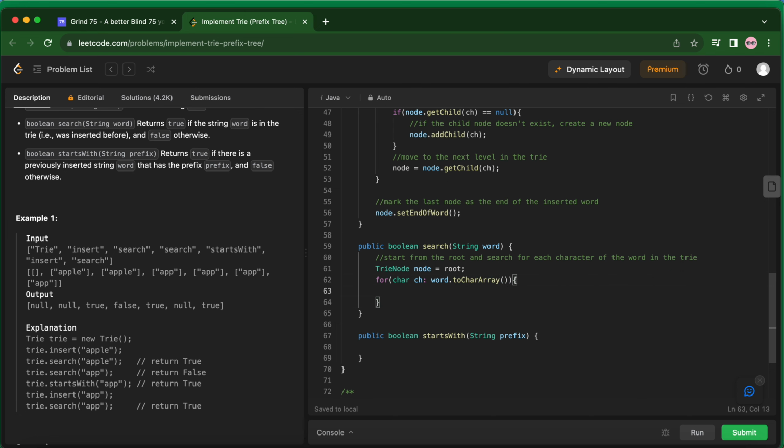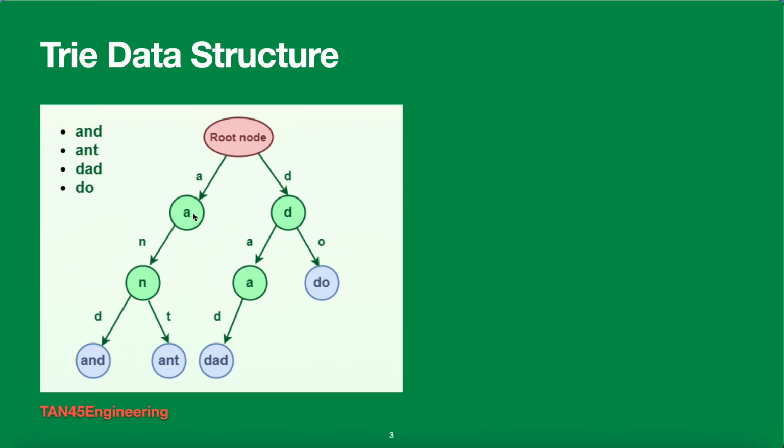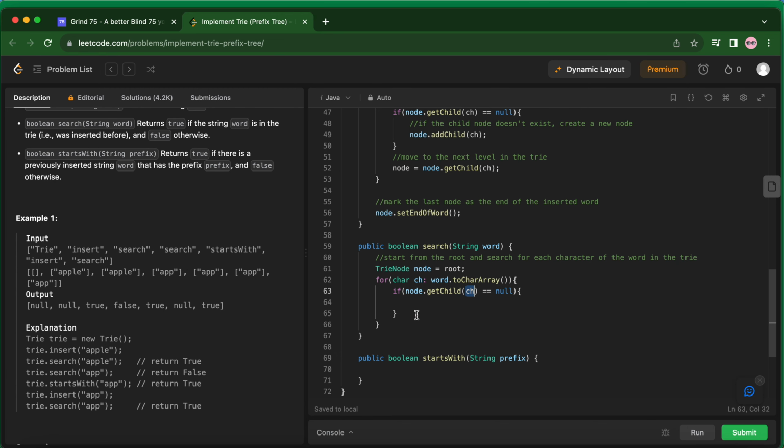Okay, now we'll check if the node has the child. So node dot getChild(ch) is equal to null, because if it does not have any children, it does not have any child ch. So we are at the node, we are searching for ant. If it does not contain the first character, which is a, it cannot contain ant, right? So we can simply return false from here. So we'll say if the character is not found, return false, right? Because if a is not available, a and t is not available, return false.